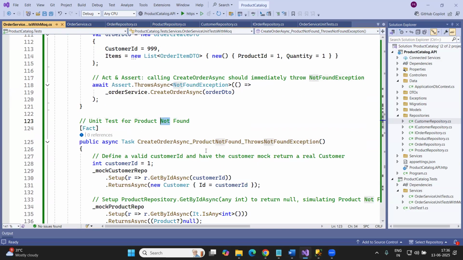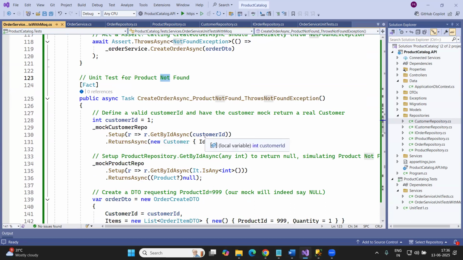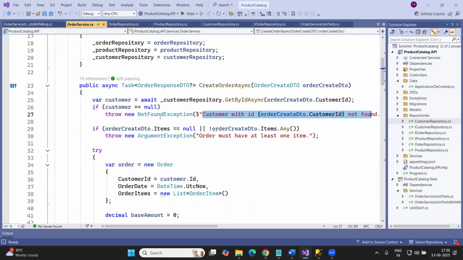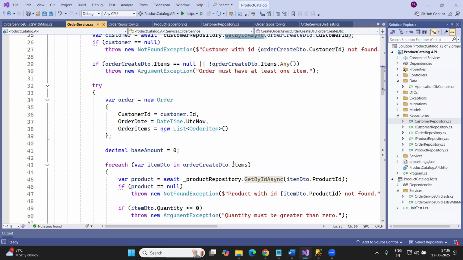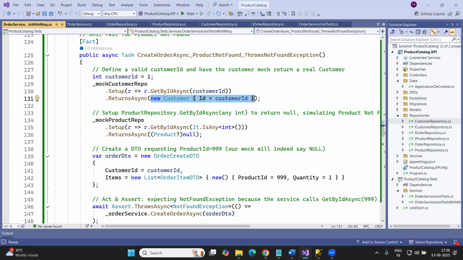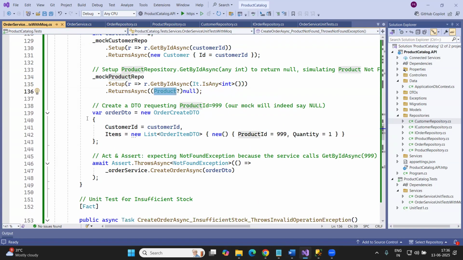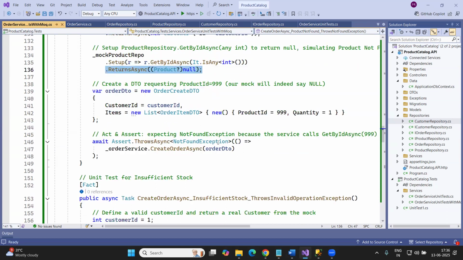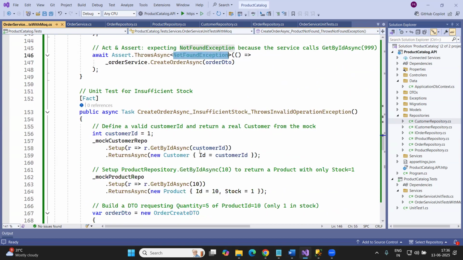Similarly, the unit test for product not found. First of all, the customer must be a valid customer, because it will first check the customer and then check the product. So I'm setting one customer: when GetById on the customer repository is invoked, it will return a new customer instance. And when the GetById method is called on the product repository with any integer value, it is going to return a null object. So whatever product ID you pass, it is going to return null, and again I'm expecting a not found exception.